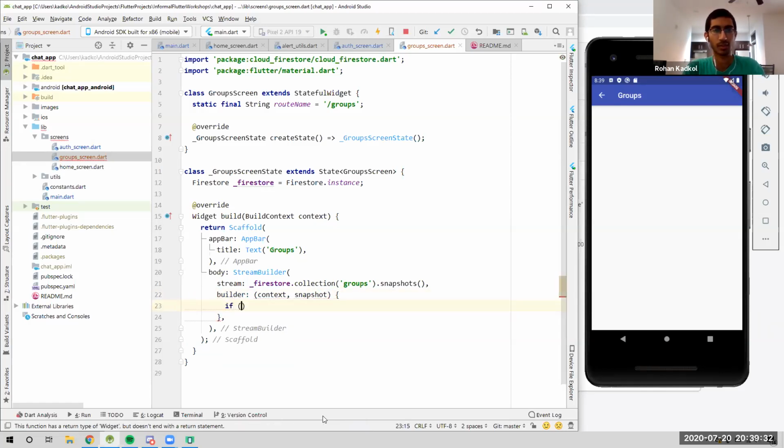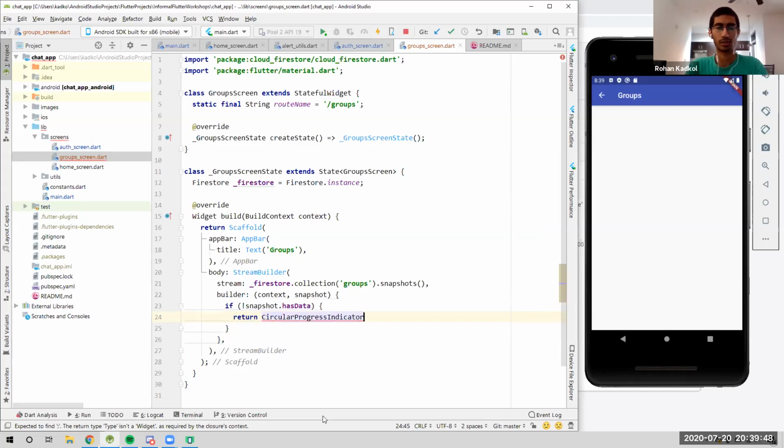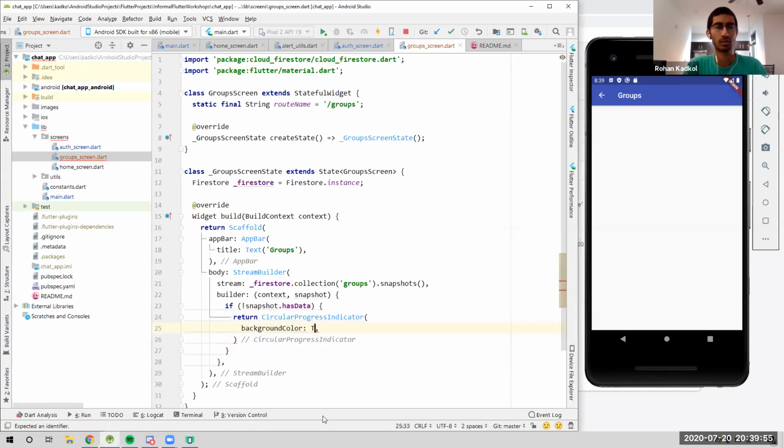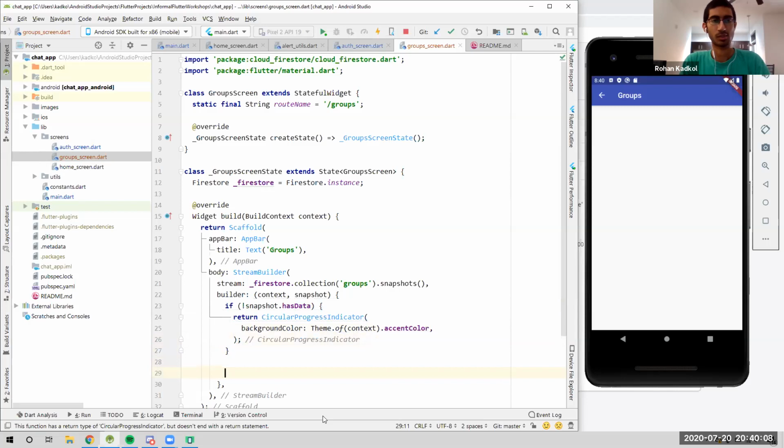So now if the snapshot does not have any data, then we need to return a circular progress indicator, and let us do background color is equal to Theme dot of, I think it's theme data. Okay, it's here. Accent color, which is our lime or light green. So here we have returned this. Now the next part is we have to parse. So do we have a network helper? Oh, we don't need that. All right.